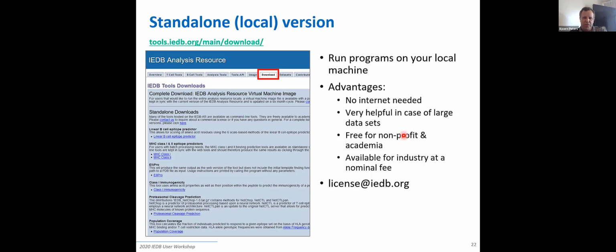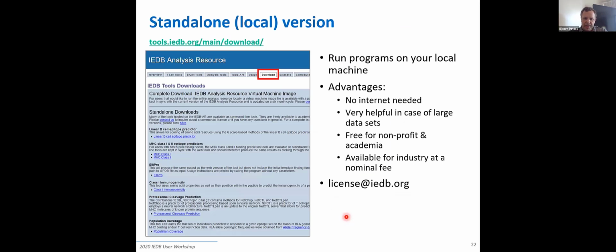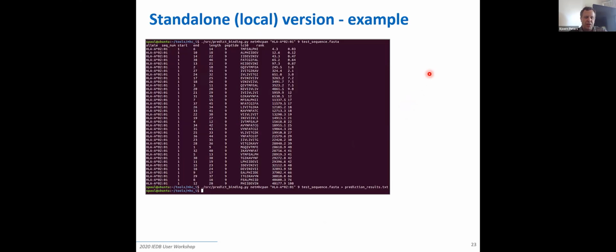These are free for nonprofits and academia and available for industry at a nominal fee. If you're interested in any kind of licensing of these tools for commercial purposes, please contact us at license@iedb.org. The whole website, as I should point out, is always free. The reason we are doing licensing for the downloadable tools is that this is something we hadn't necessarily planned to supply, but industry has been specifically asking for it to be able to work behind the firewall.